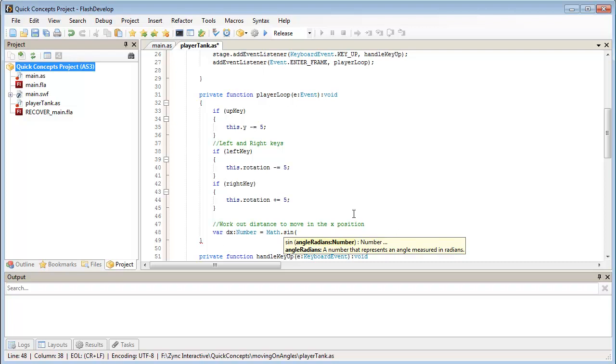You have 360 degrees in a normal circle, but in radians, I think it's something like 2 pi. Pi is that weird 3.14 number, and you basically have two of them in a full rotation of a circle, I think. Yeah, should be about that. So what we need to do is convert our player's rotation from degrees to radians.